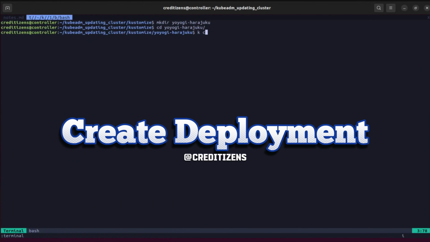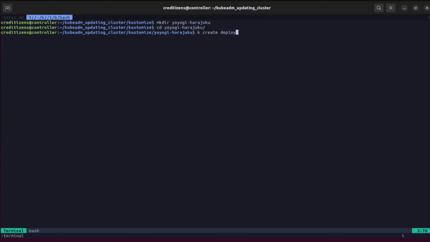Create deployments. So we're going to create a file, the deployment. I'm just going to use an imperative command for that. And we're going to be using this Yoyogi park as access point. So there is the Harajuku access point, and there will be some other different access points. This is just our scenario. And around that, we will be using Kustomize to do some deployments in our cluster.